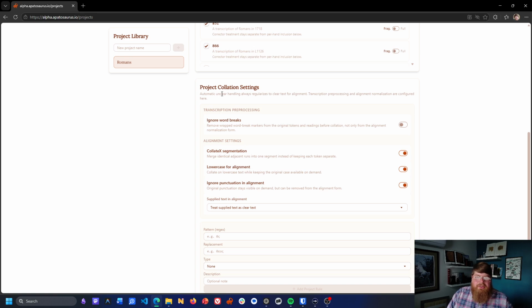All right, so we have some project level collation settings. These can be overridden in individual collations, but at the project level, here are the defaults we're going to set that can be overridden if necessary. Ignore word breaks. Let's leave this one. This will allow the word break data to get into the collation, but it doesn't affect the alignment. So they'll still align the way we need, but maybe it would be helpful to have the word break data in there. I think it might be in some cases to have that right in your digital apparatus where line breaks take place, if a word is split over a line, for example.